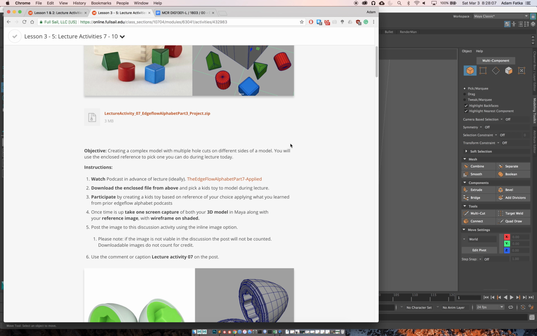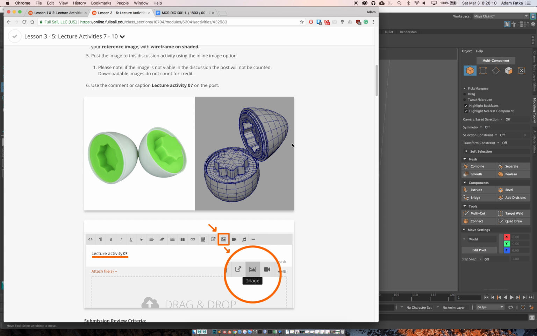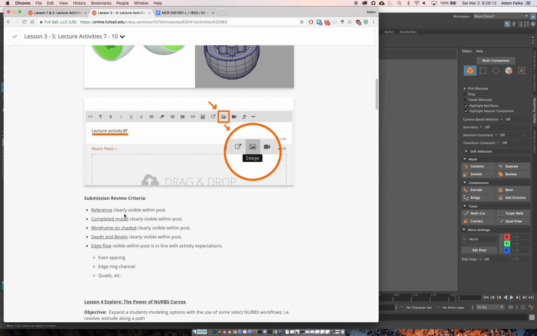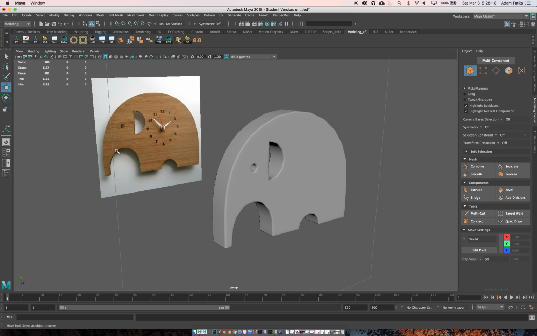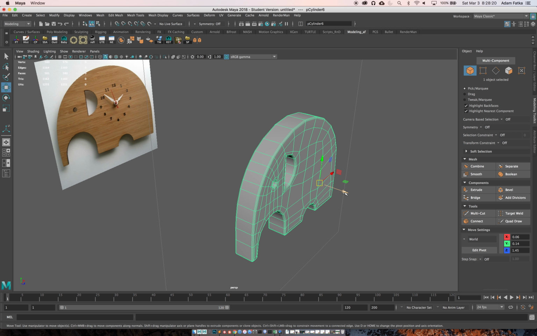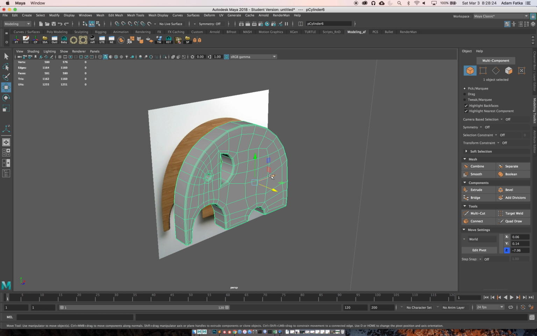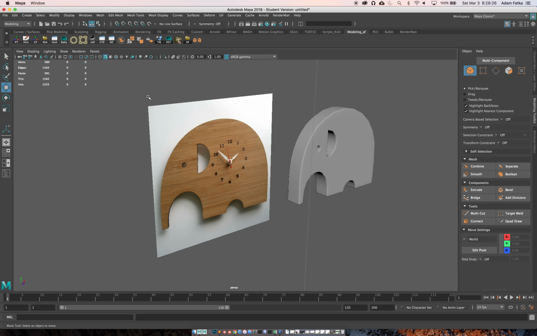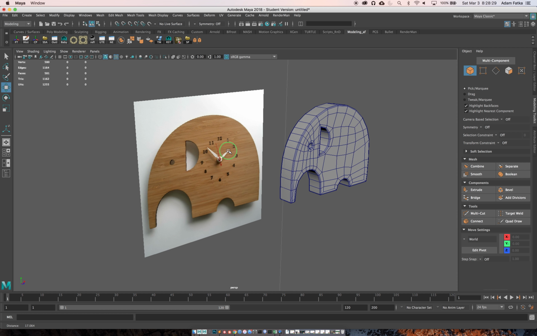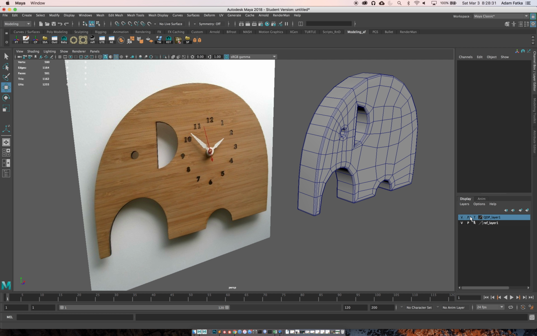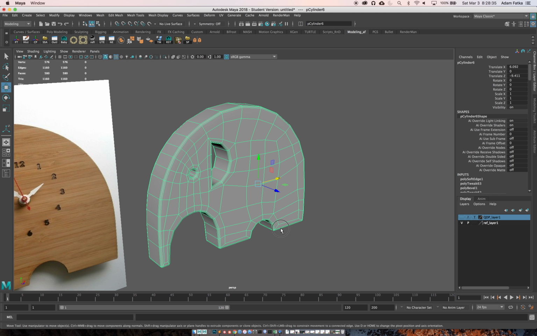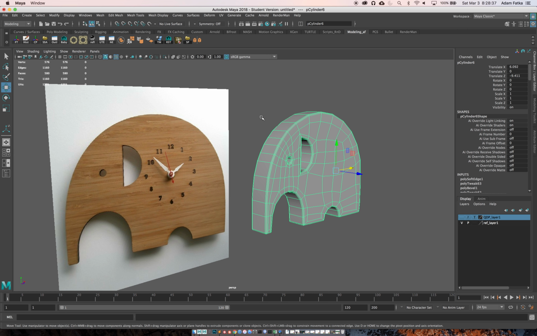Okay, so for the submission requirements, let's just go and double check the portal. And we have reference clearly visible, model, wireframe shaded, depth, bevel, and edge flow. So, pretty easy peasy. I'm just going to take this model, slide it back so it's near my reference, slide it over so I can still see both of them. Turn on my wireframe on shaded. Actually shut off this one and do this. There we go.